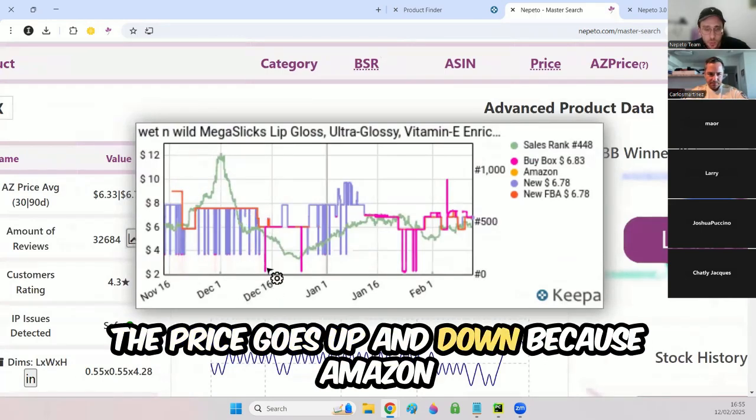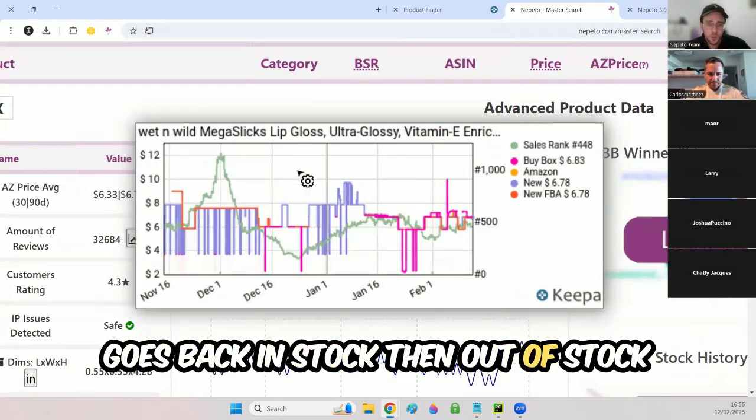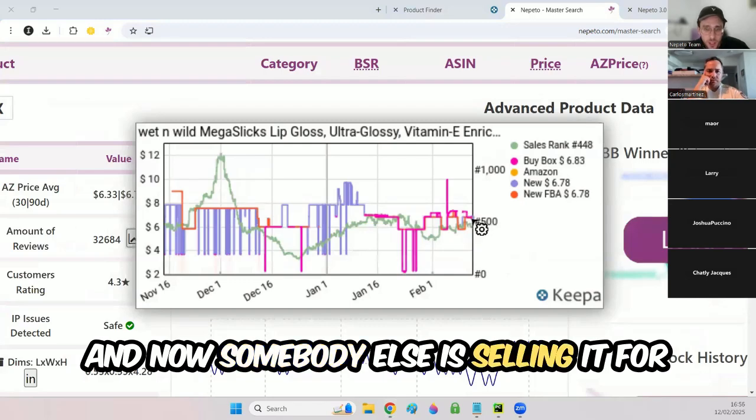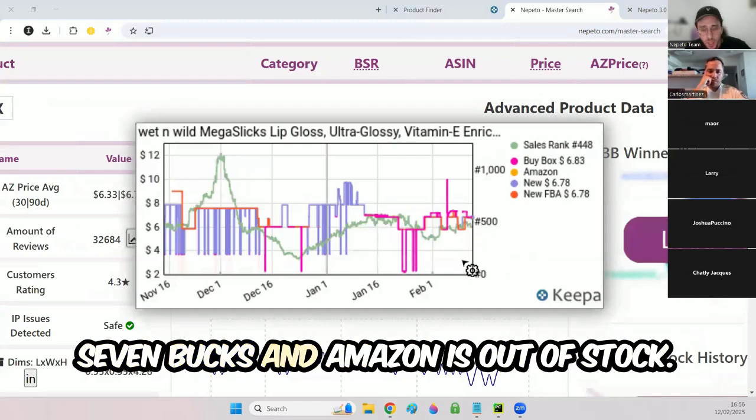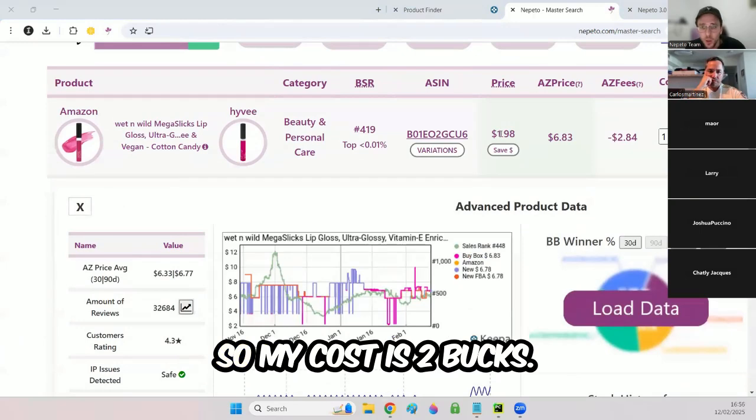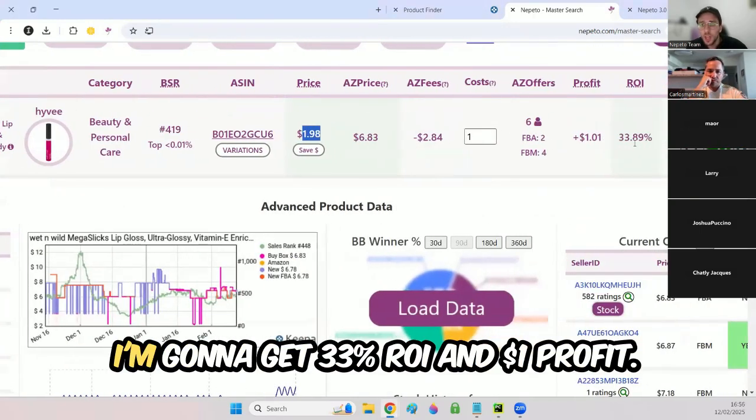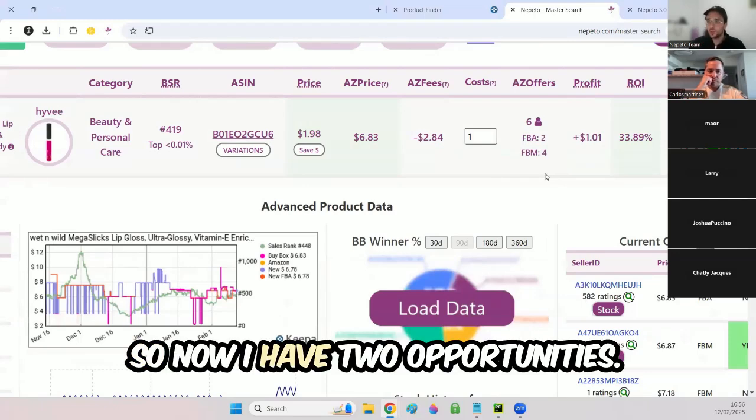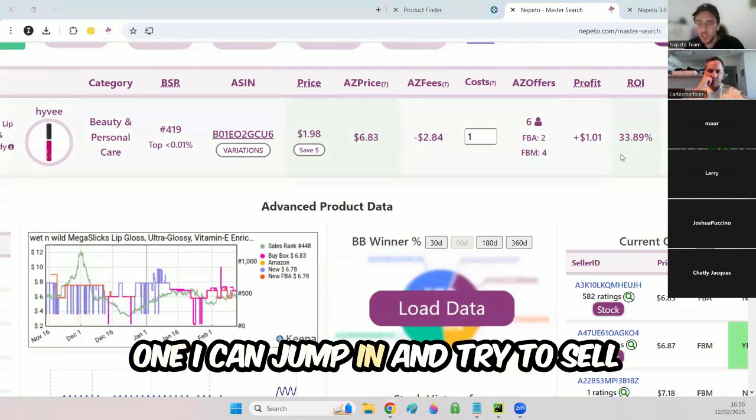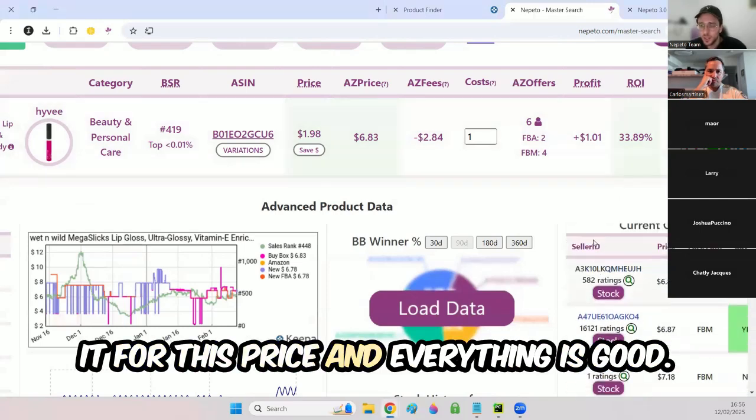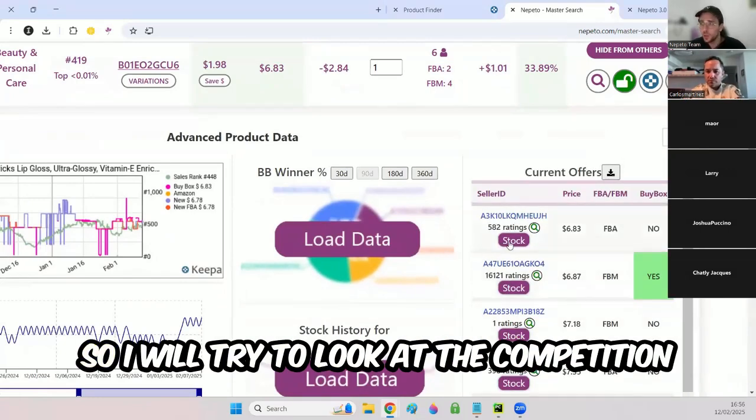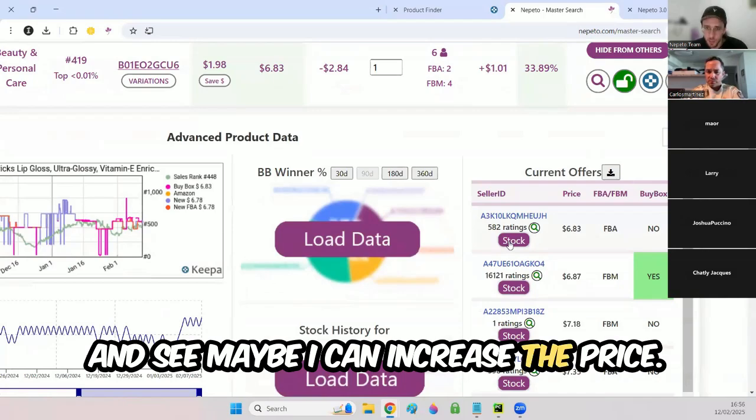The price goes up and down because Amazon goes back in stock, then out of stock, in stock, out of stock, and such. And now somebody else is selling it for $7, and Amazon is out of stock. So my cost is $2. I'm gonna get 33% ROI and $1 profit. Also, I'm ungated on this. So now I have two opportunities. One, I can jump in and try to sell it for this price and everything is good, but I want more ROI. So I will try to look at the competition and see maybe I can increase the price.